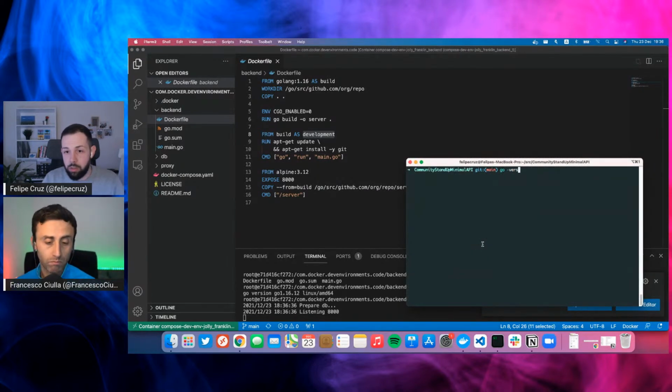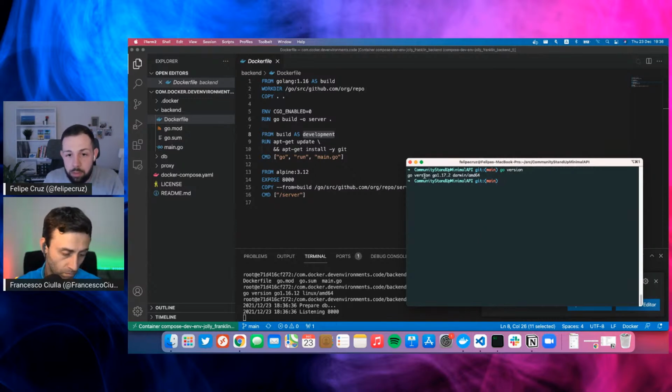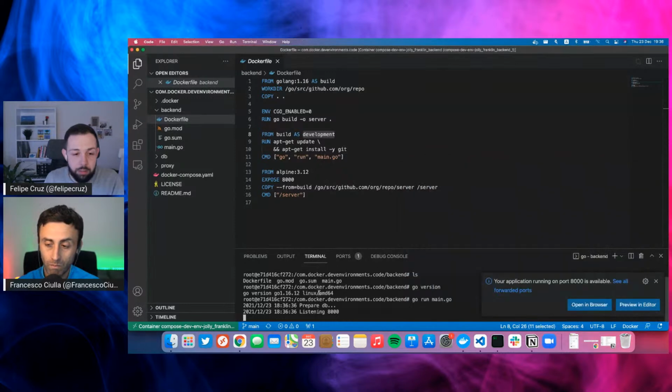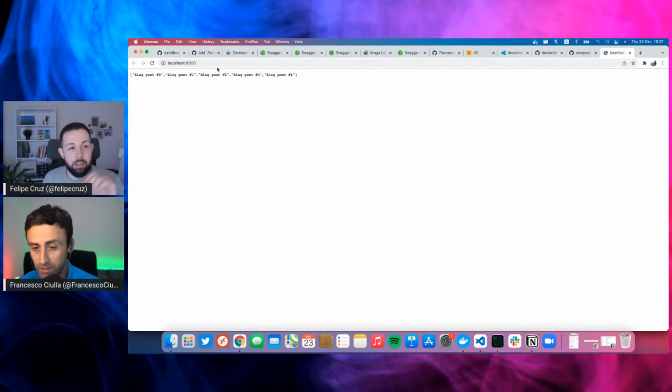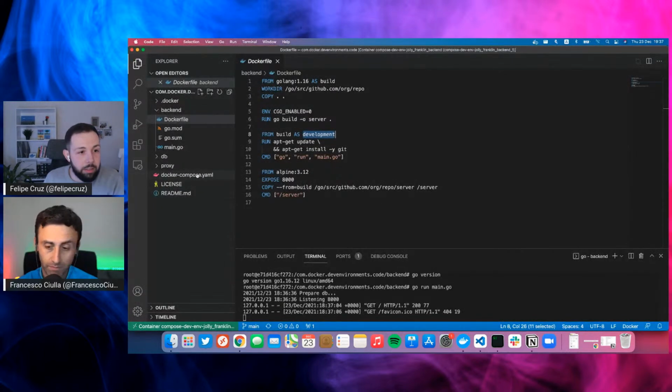I have Go installed because I'm developing in Go, and if I run the version, you can see that here it says Go 1.6.17, and in the container I'm a bit behind. Okay, it's an example. Yeah, it seems to be getting some data.